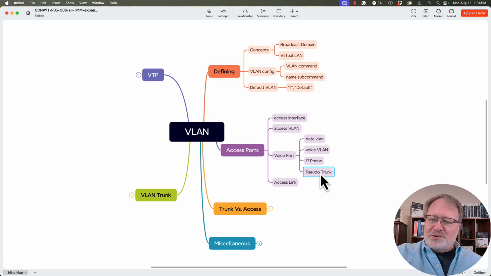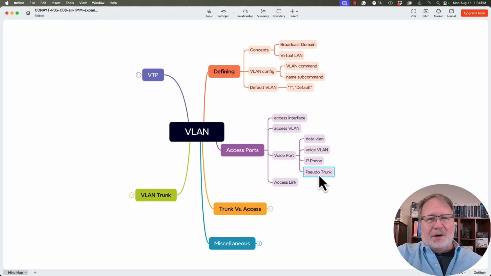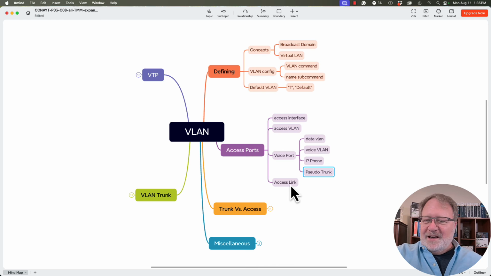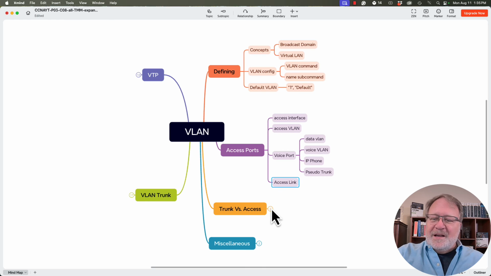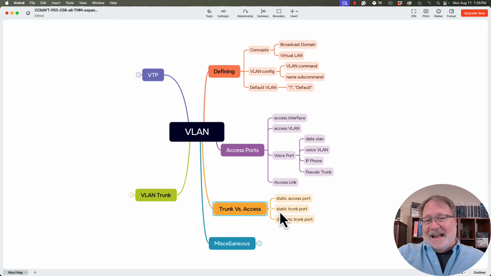And then pseudo trunk was my term, not Cisco's term, for that voice port, the behavior of having two VLANs on the link. So it's more than an access port, but it's less than a full trunk port for that idea. And I think I might not have had the term access link in the earlier mind map as well. So access link being a link that's supporting only one VLAN, and it's not a trunk. Now, trunk versus access, I didn't add anything there.